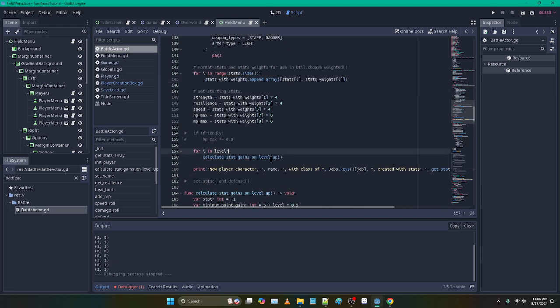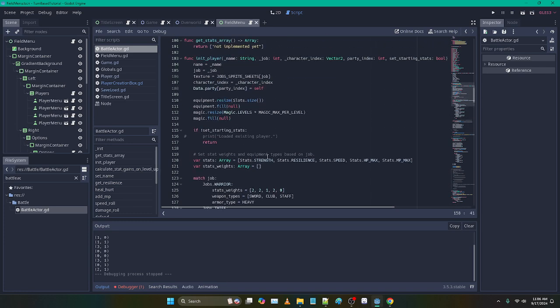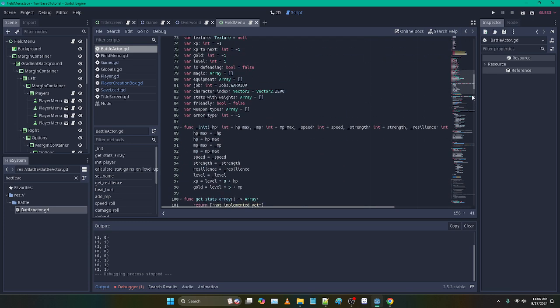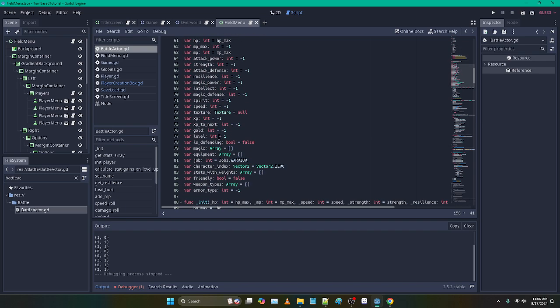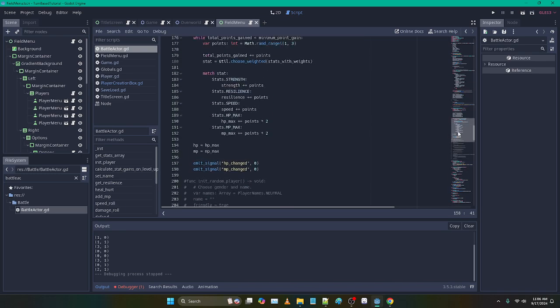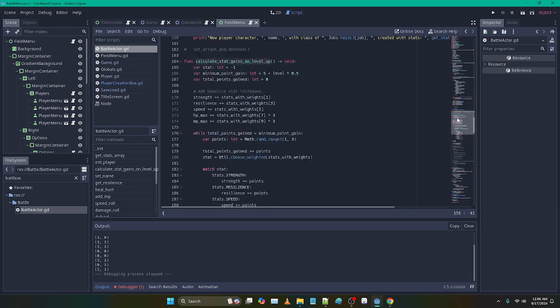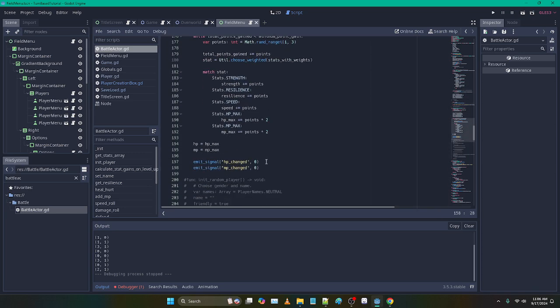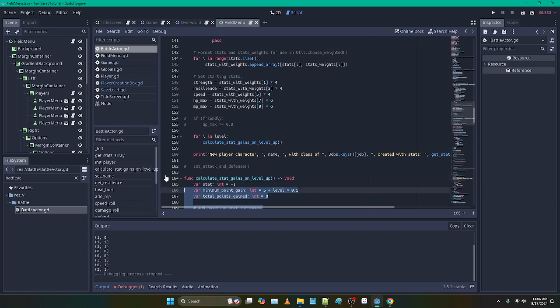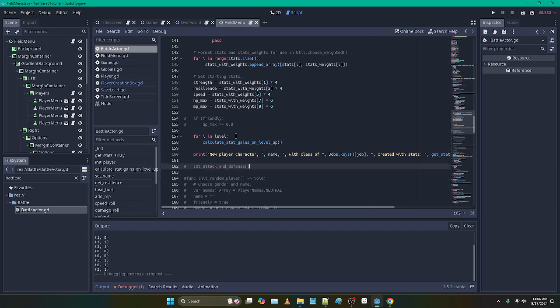So we do that and then we level up. So I think level always needs to be 1 at the beginning. Make sure we have that. We do. And so the calculate on level up, that's right down here, which I'm actually going to move up since this function calls it.